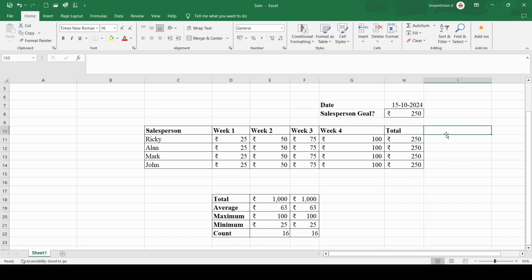Now I am going to add another column which is target achieved. I'm going to verify whether the target is achieved or not by each person, so I want to track it using a particular function. Here there is only data about 4 salespersons, so I can do it manually. I can see whether all 4 salespersons have achieved the target of 250, and they have already achieved it.